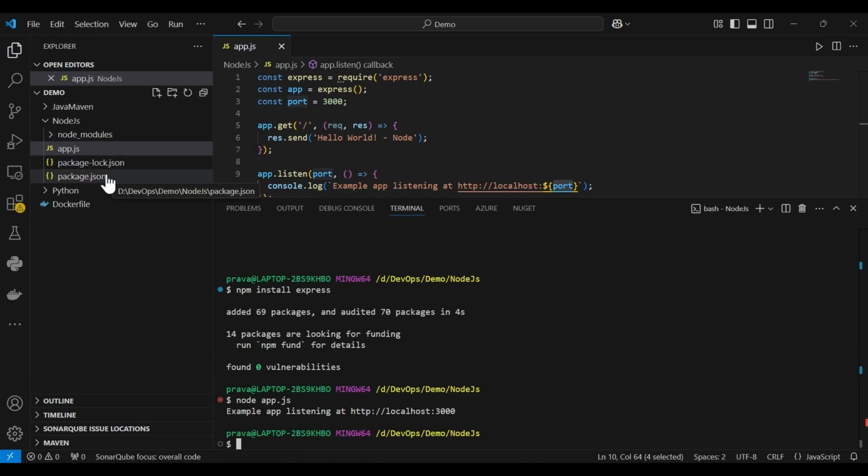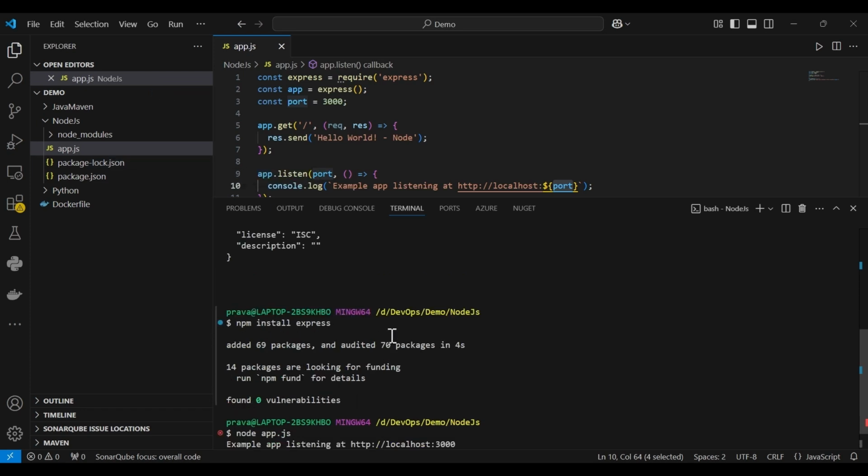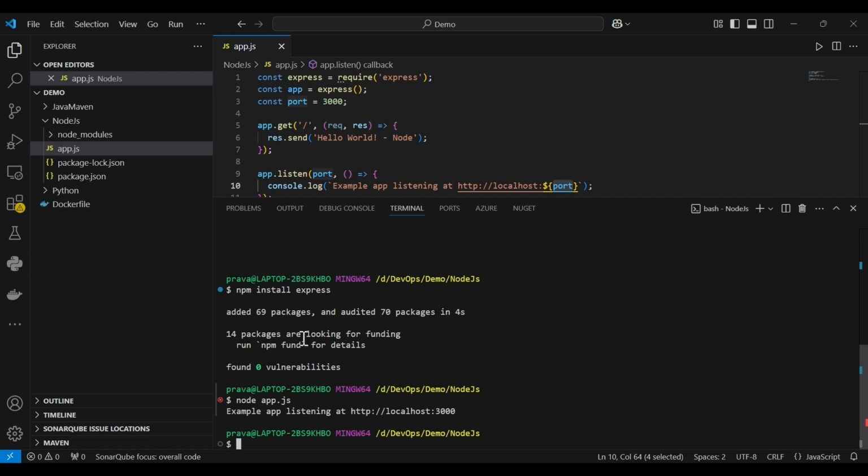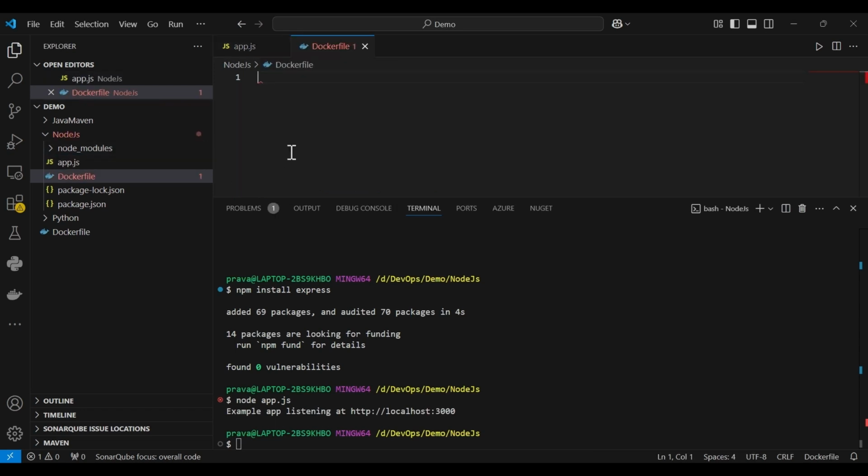But while creating a container, we can directly copy these files. So the installation part we'll have to do, but we don't have to do init again because init will just create the package.json that we already have. So let's create a Dockerfile now. D capital, no extension, Dockerfile.